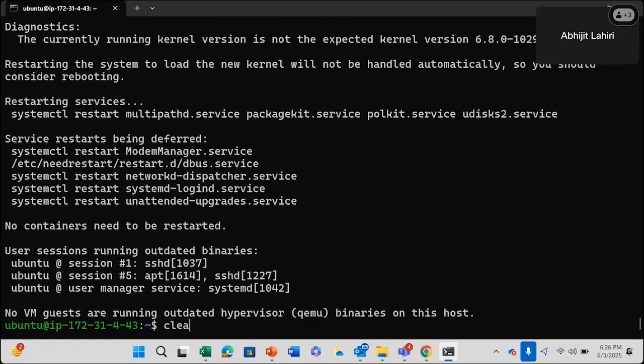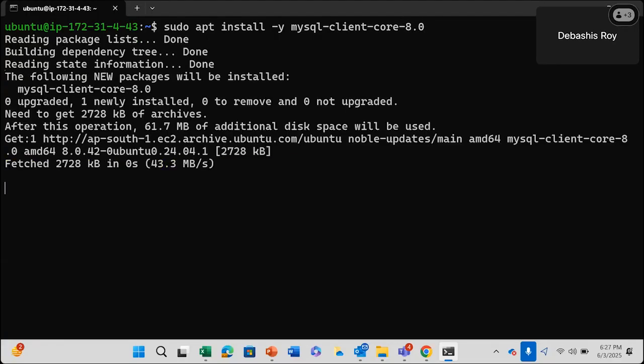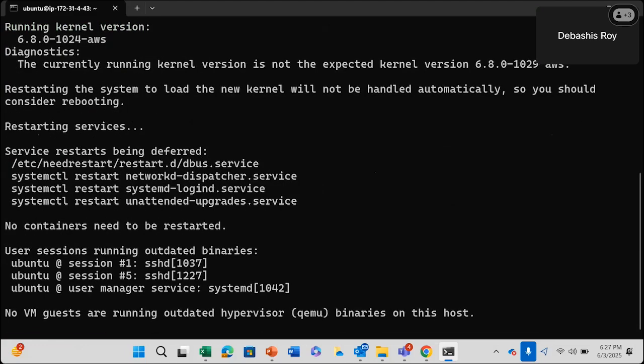So once it is done, I would install the client. So sudo apt install -y. I would like to use the mysql-client-core-8.0, because I'm using MySQL 8.0 only. So the client is now installed.